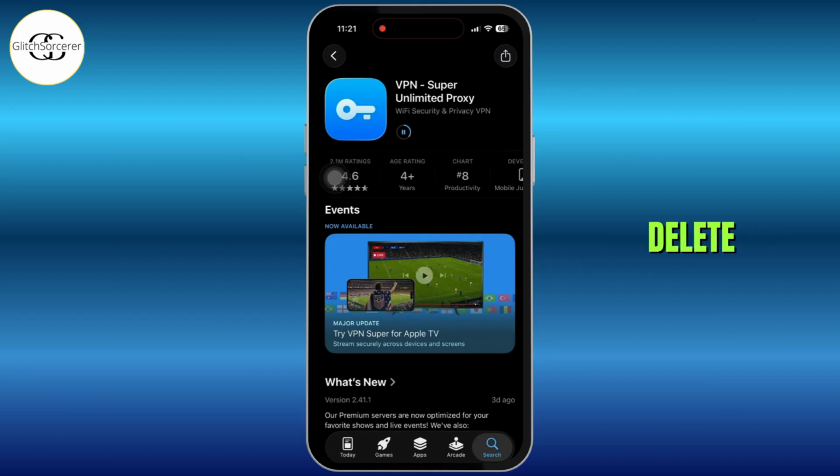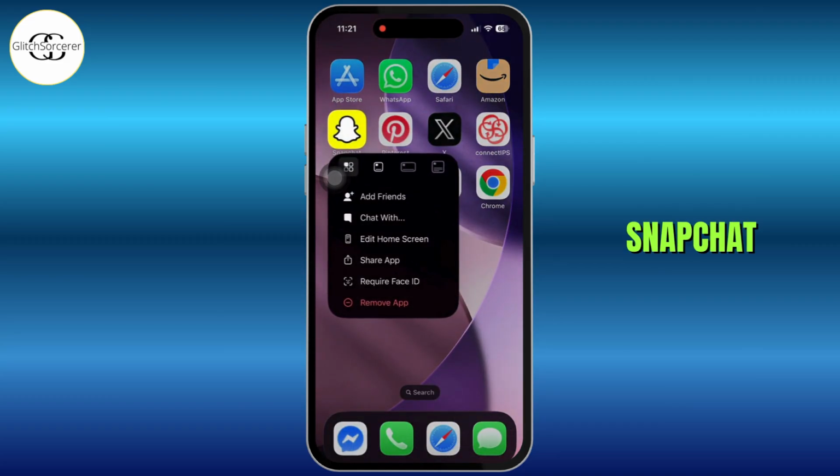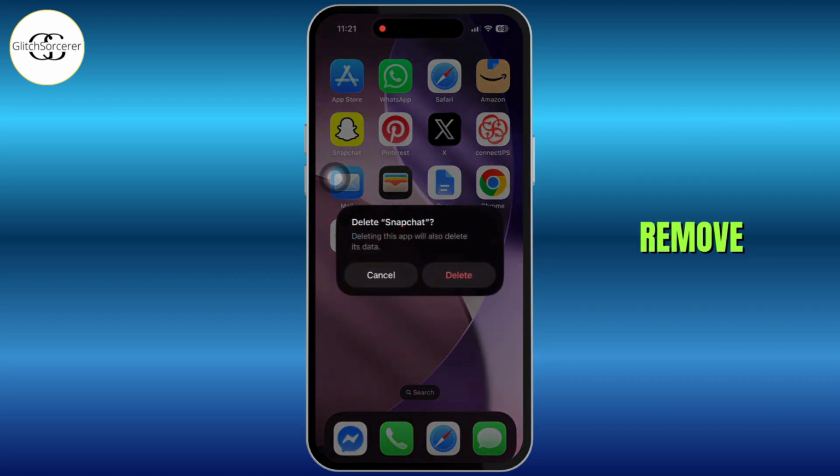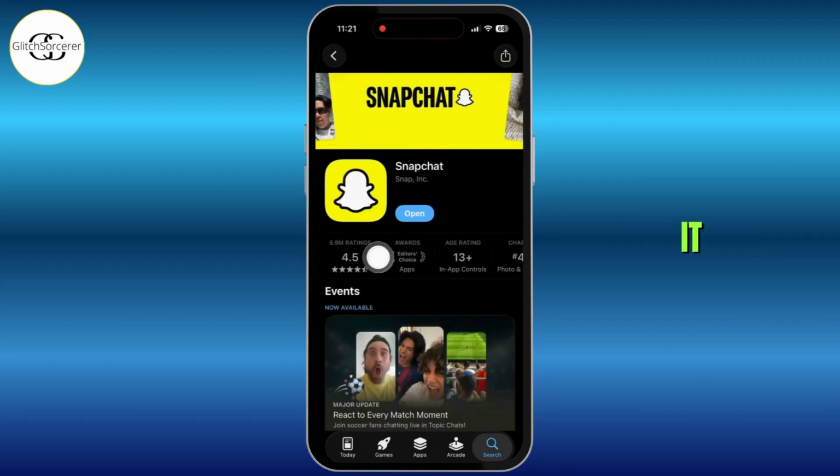Next, you can completely delete Snapchat app from your device and reinstall it. Press and hold on the Snapchat app. Click on remove app. Click on remove. Then head over to App Store or Play Store. Search for Snapchat and download it.